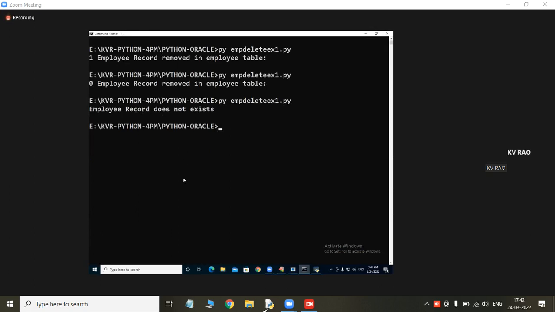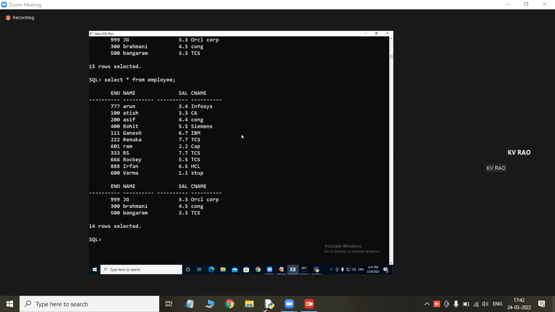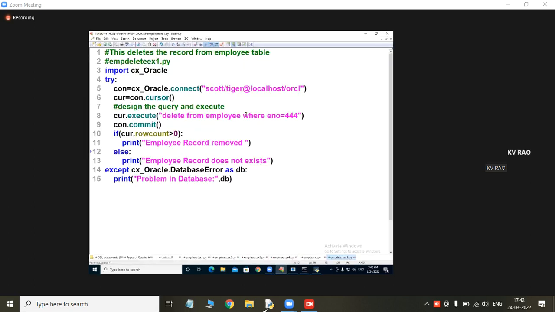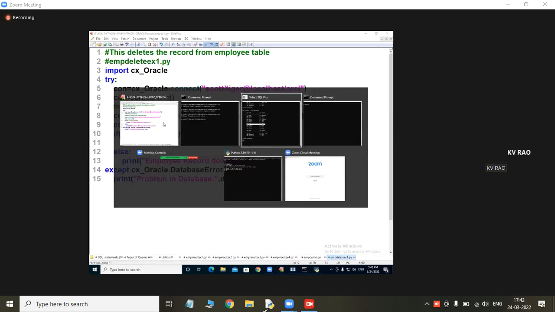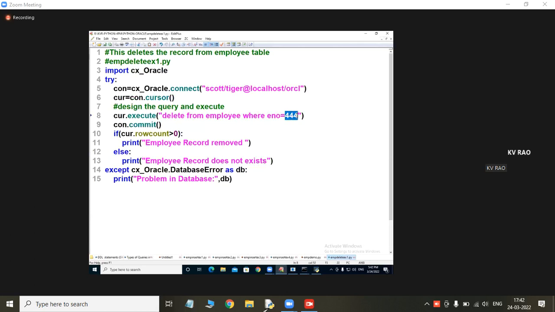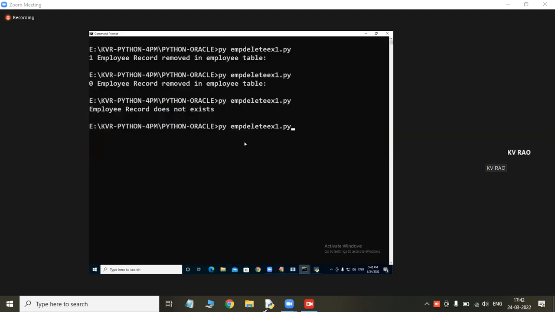Understand? You go once again to this place. I will remove this 3333. I will say 333 place. Go to this place. I say 333. Do you have 333 there? What is the row count? 1 greater than 0. Yes. Employee record removed. See that, it is going to be employee record removed.